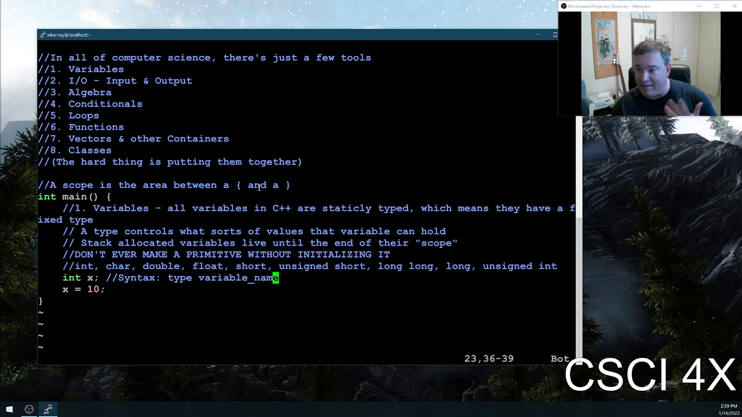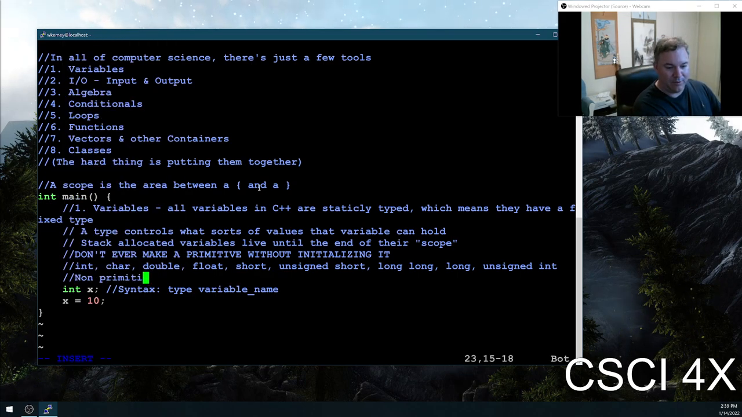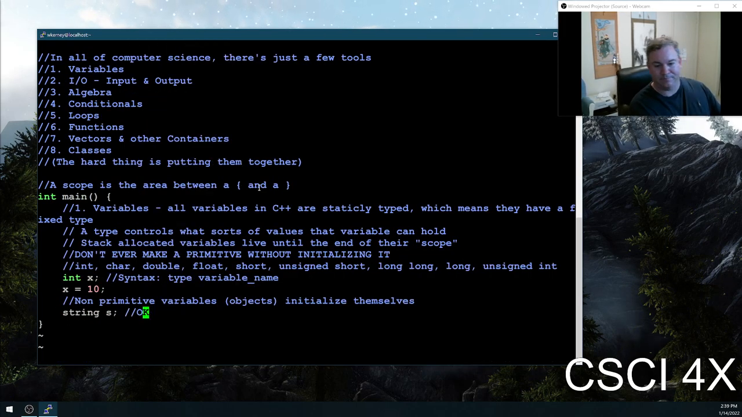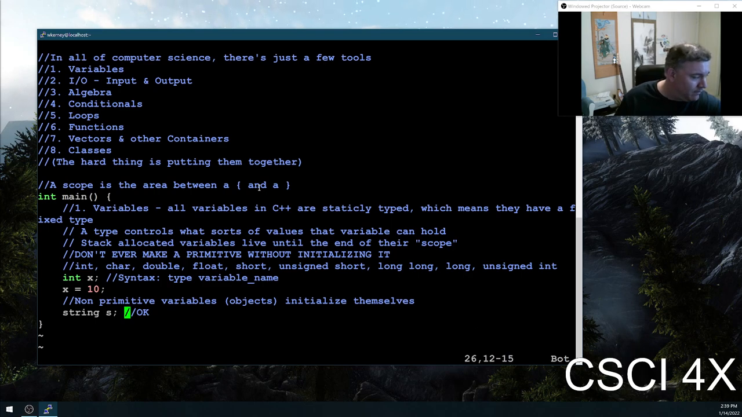Primitive variables are your basic variables that are built into the language itself. You've got non-primitive variables, which you call objects, that initialize themselves. So, string s, okay. Strings hold zero or more characters. They hold words, basically.